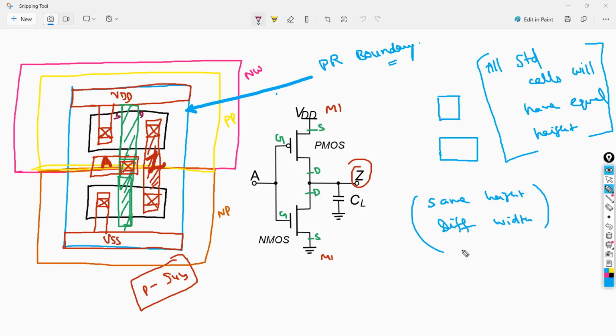Okay, that is the thing. All right, so now I want you guys to draw the similar thing for your NAND, NOR and whatever the schematic that you have drawn, and learn.